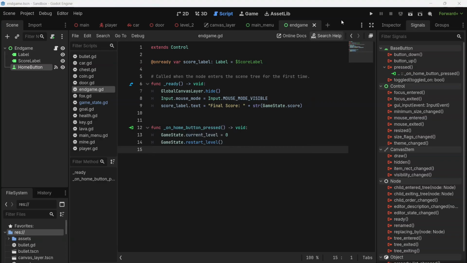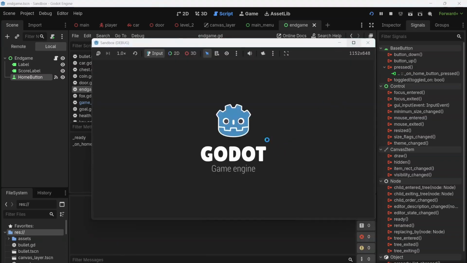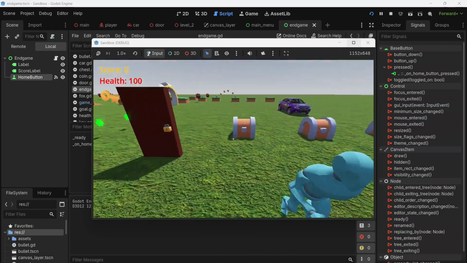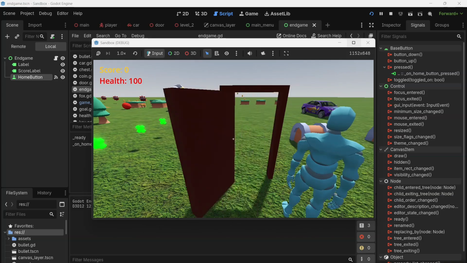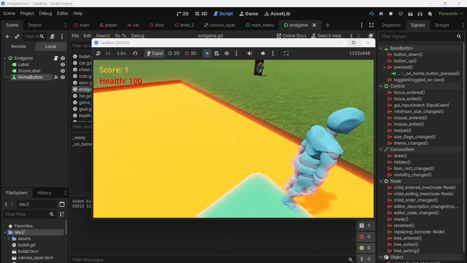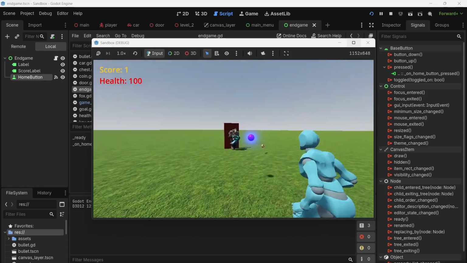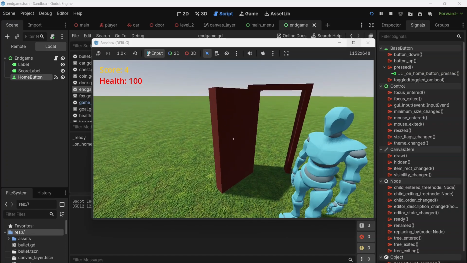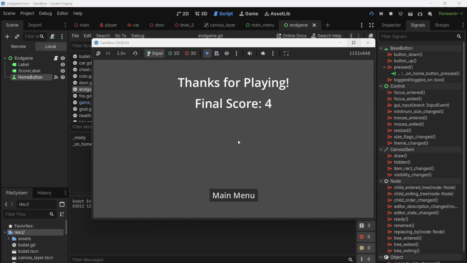That's our in-game scene done. Now it's just a matter of trying it all out. I'll start a new game, go through level 1, make sure I get a score actually before I completely finish the game, and then this door should take me through to my end game scene with a final score of 4.